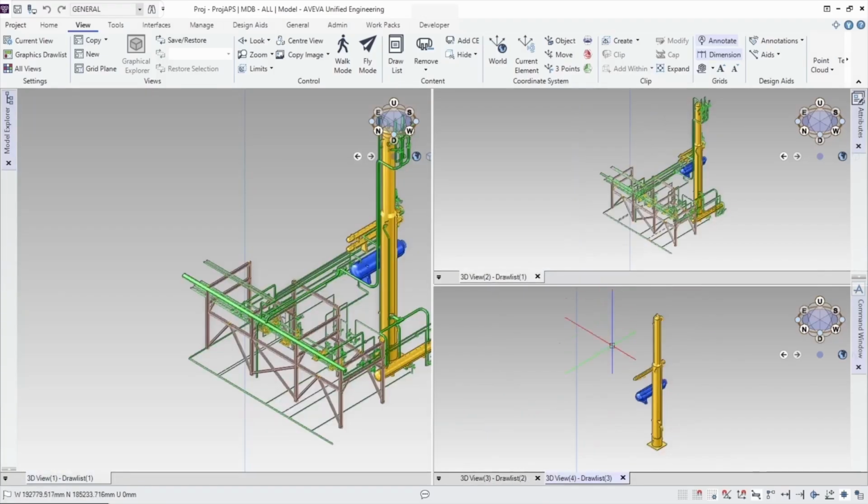Now that we're familiar with the basics of logging in, exploring the interface, customizing the workspace, and navigating the 3D environment, let's move on to equipment modeling.